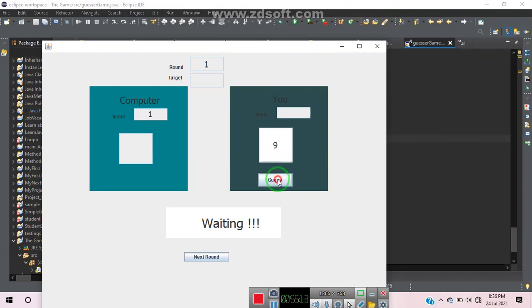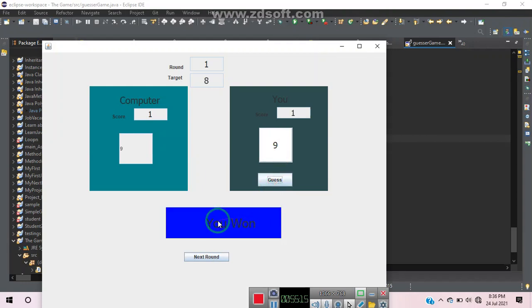Let me enter 9. Oh, I won because my score is good. So now you see what I talk about. My input is 9 and the computer choice is also 9. So now they gave it to me that I won. So now you see this one has increased, right? Let's go to the next round.